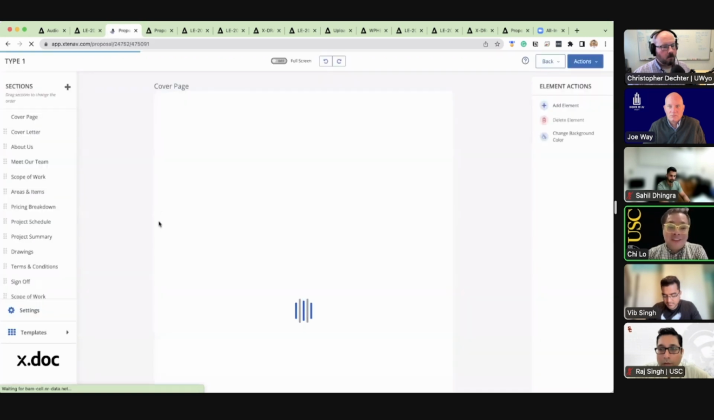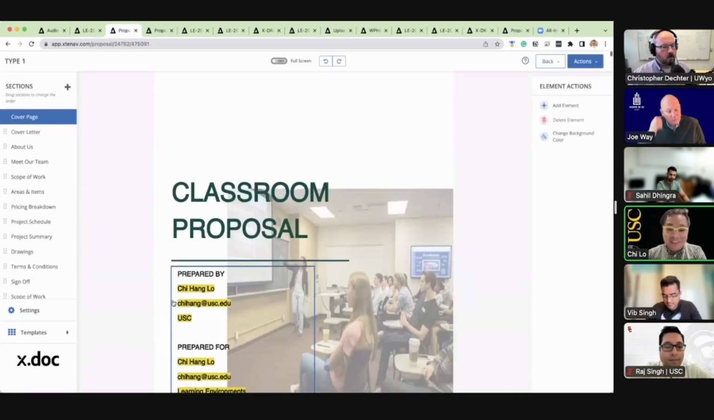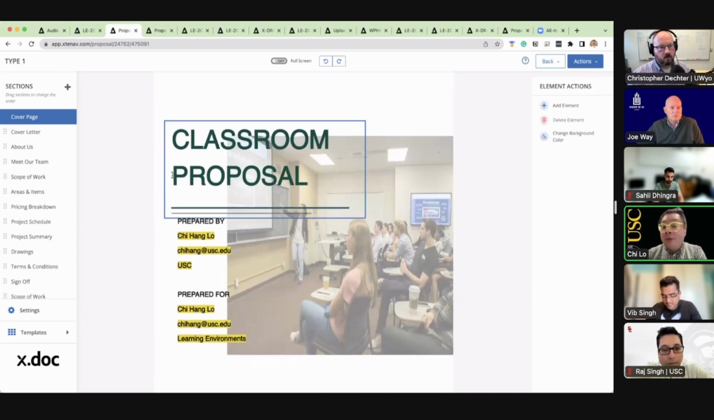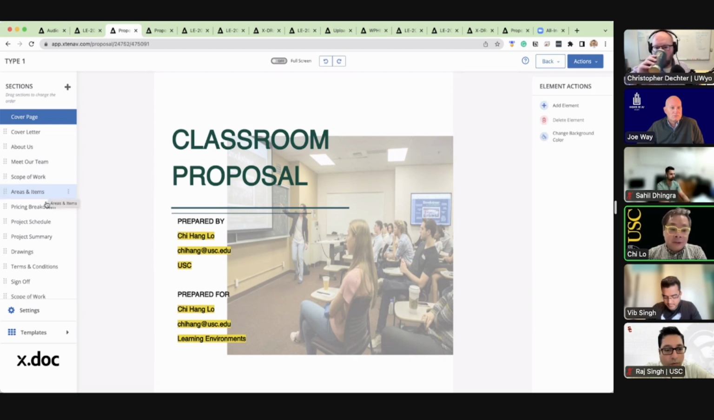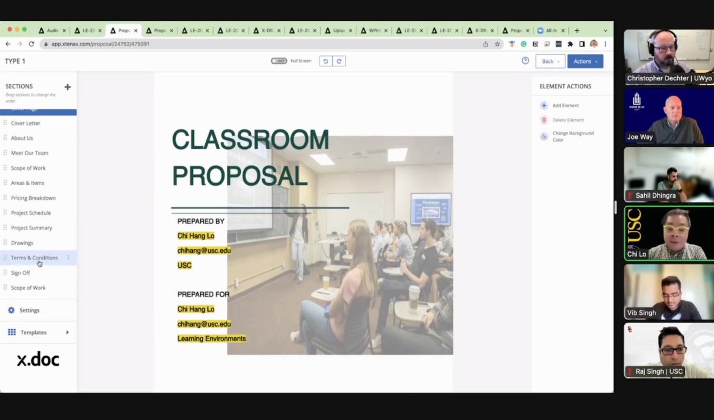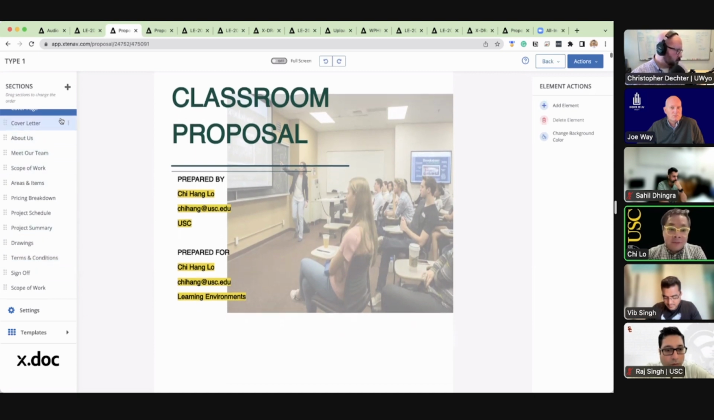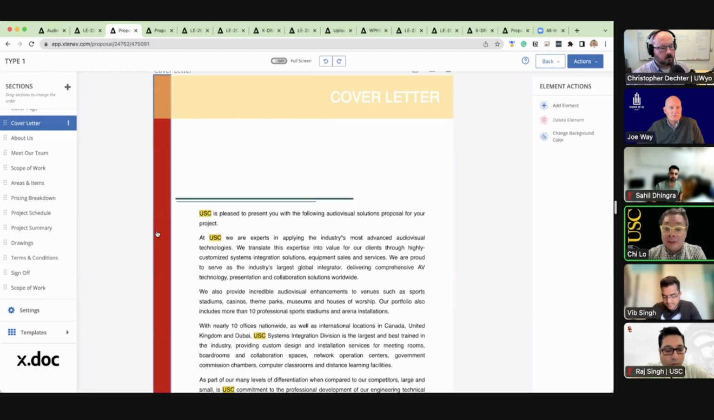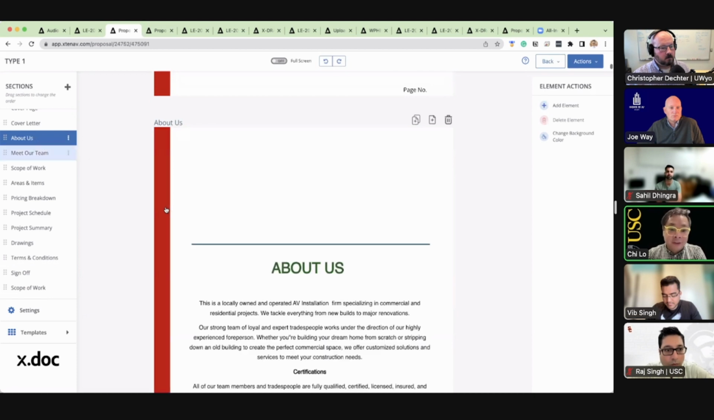Don't judge on the numbers, because I'm still working on the bill of material. You can customize the structure of your proposal, such as the cover page, the team, scope of work, bill of materials, breakdown, drawings, and then also the terms and conditions. So I'll go very quickly over everything here. This cover page is automatically generated so that you can modify your version.